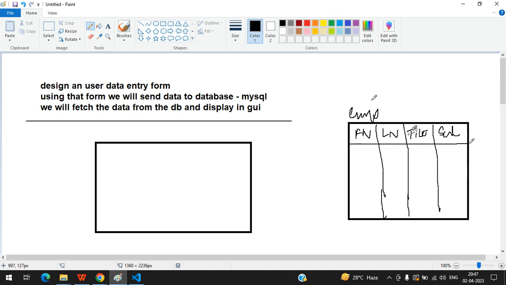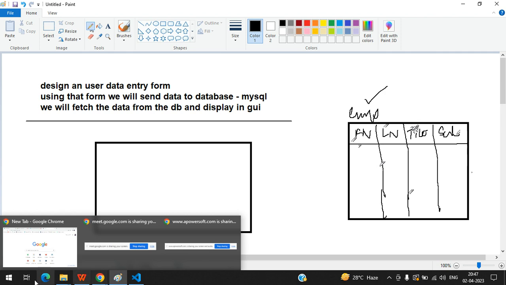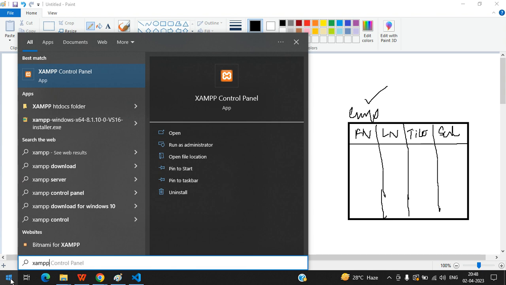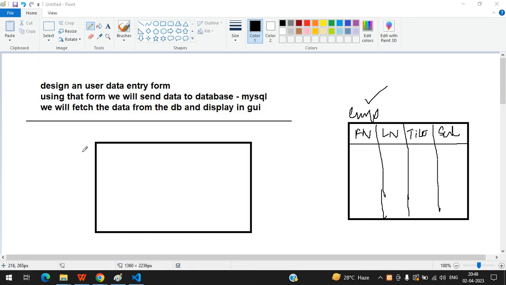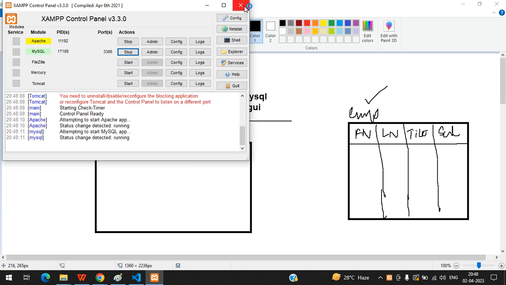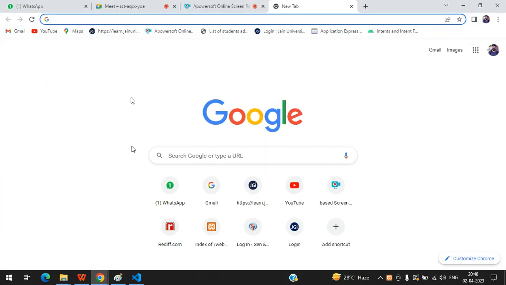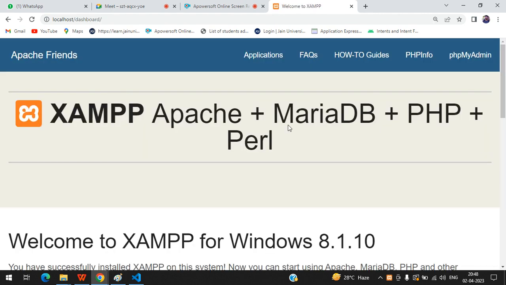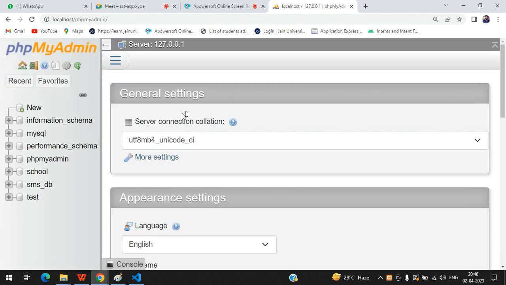So what we are doing, we first create this table in MySQL. How to go to MySQL? First of all, you remember, go to the XAMPP control panel. Start the Apache and MySQL services. Apache is green. Just go to your localhost, go to phpMyAdmin.